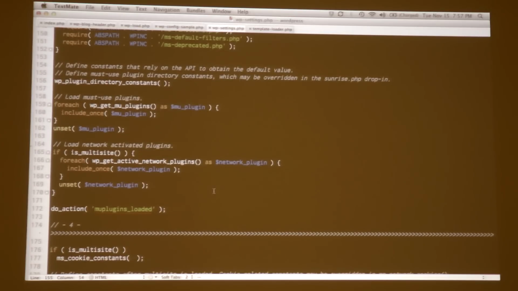And then we see our first do action, which is the MU plugins loaded. So if you have in your theme or in your plugin a need to do something right now during the init process, you can define that function and attach it to this file.